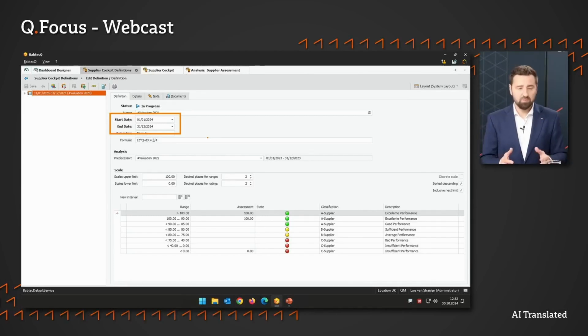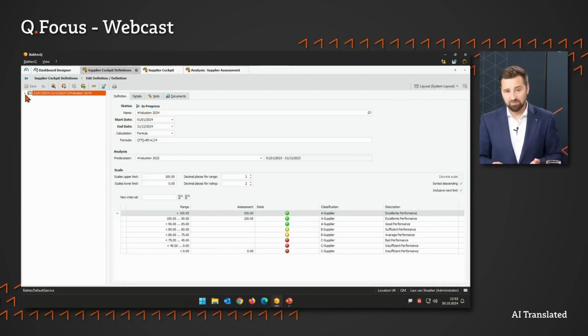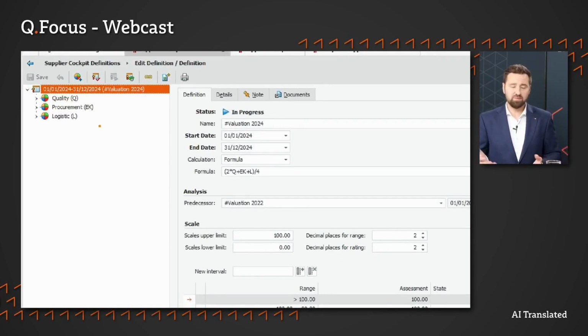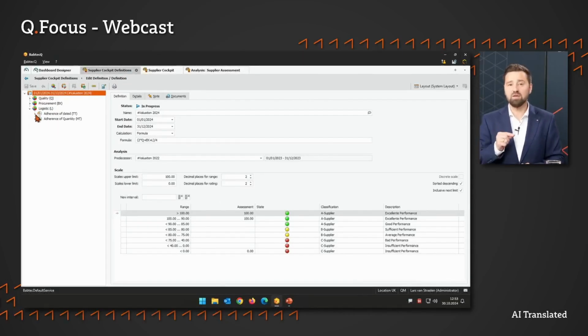Our definition in our example is now based on 3 categories. Whether you have 3 categories like we do, or 2 or 7, it doesn't matter. You can, of course, configure that yourself. We've simply chosen quality, purchasing, and logistics. Within these categories, you'll find the specific criteria that you use for the actual evaluation.